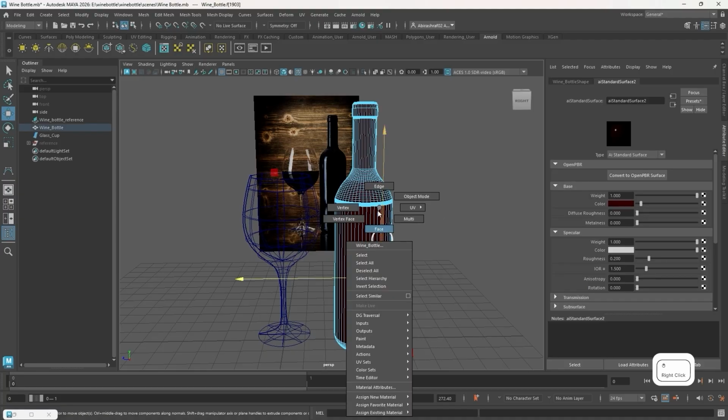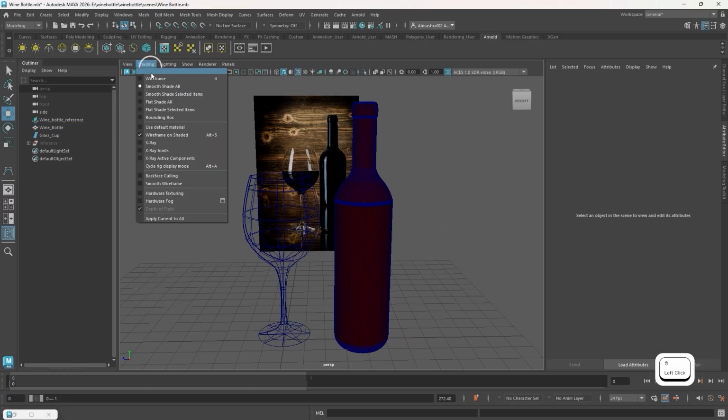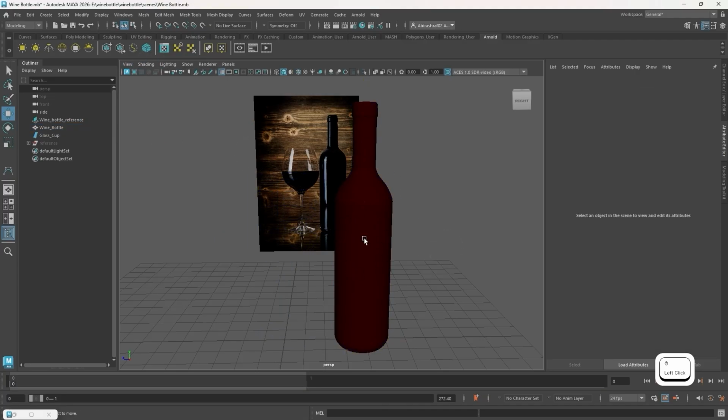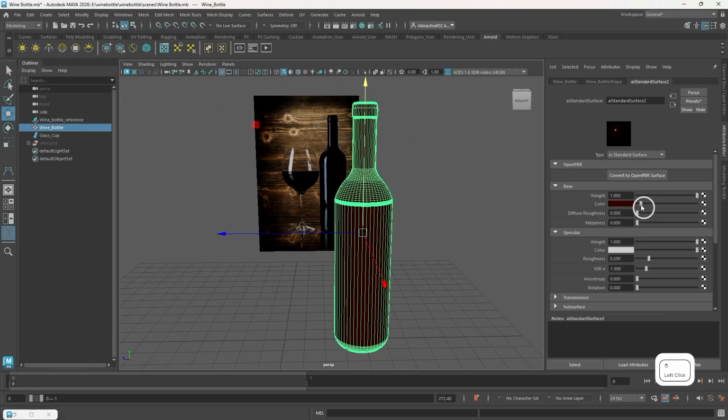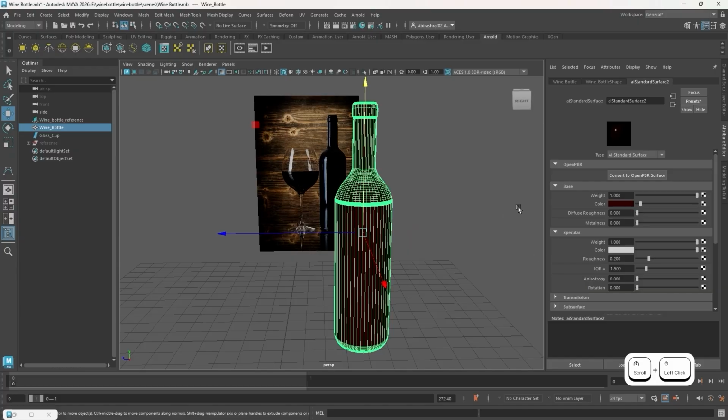It's still under face, so let's go back to object mode. There you go. Let's remove the wireframe to make it clearer. Let's make it a tiny bit darker. So once you go right, it makes it lighter. Once you go left, it makes it darker. We don't want it completely black. There you go. It's still red. It's not see-through, so we have to fix that.